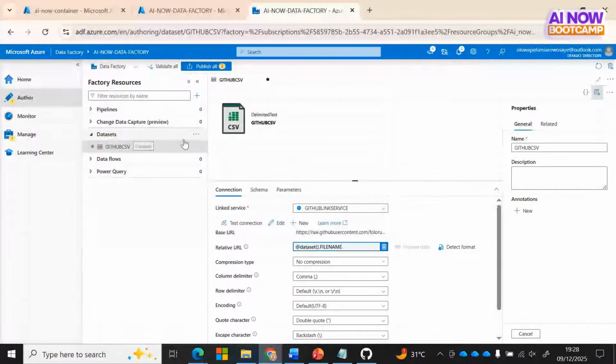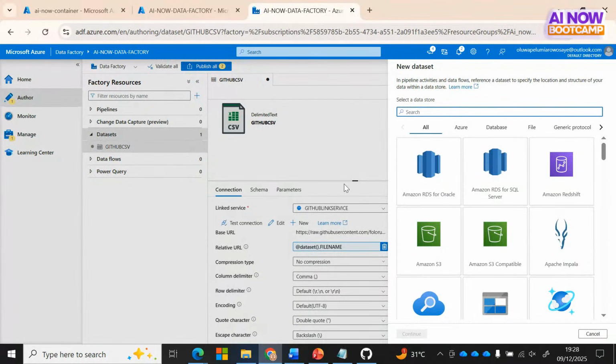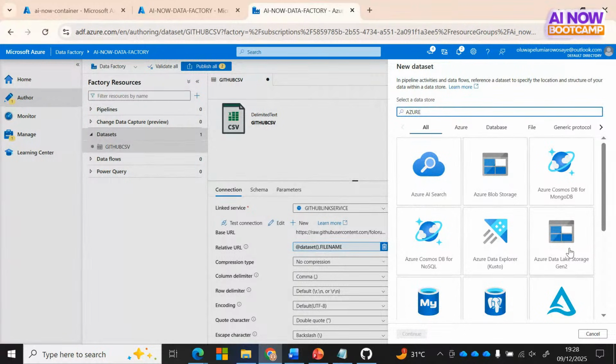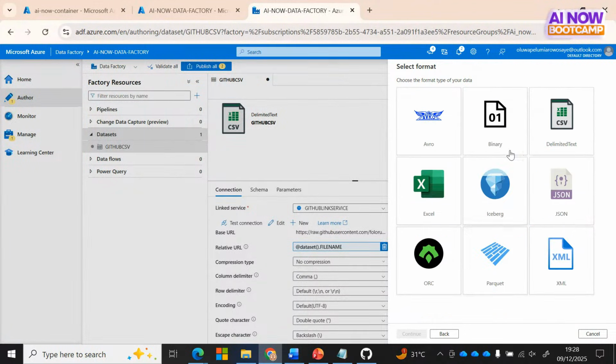So the next one that we're going to do is to create a new data set. This time around, it's going to be for the Azure Data Lake because this is where the data is going into. The data is going into where? It's going into the data lake, right? The data is going into the data lake.